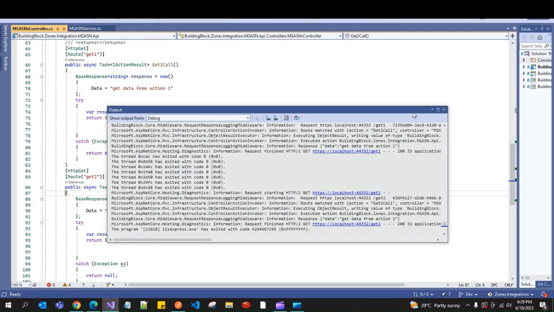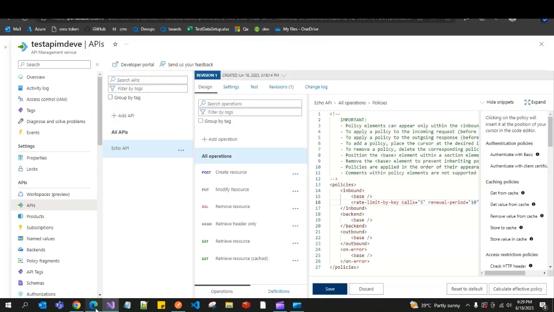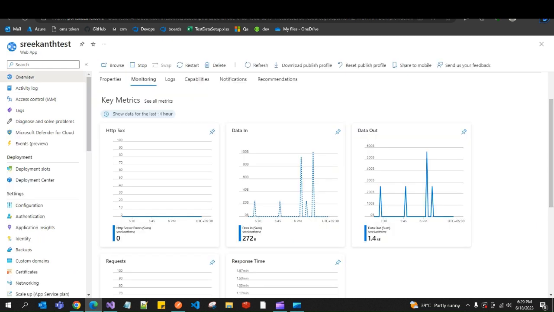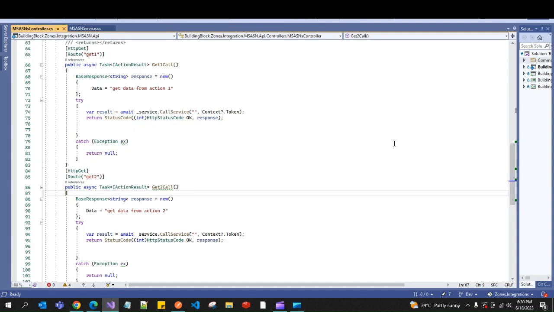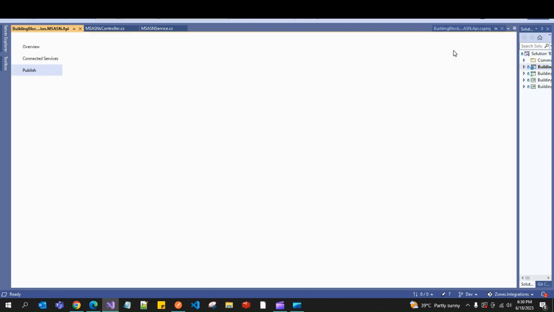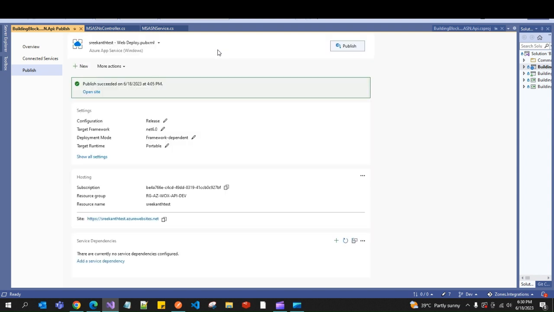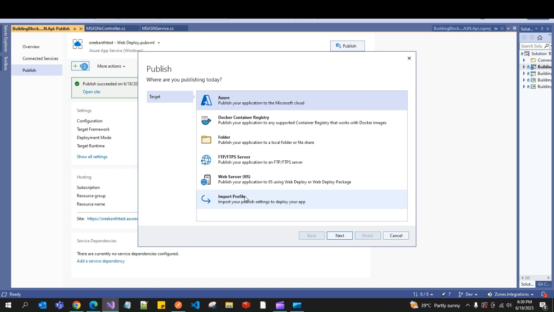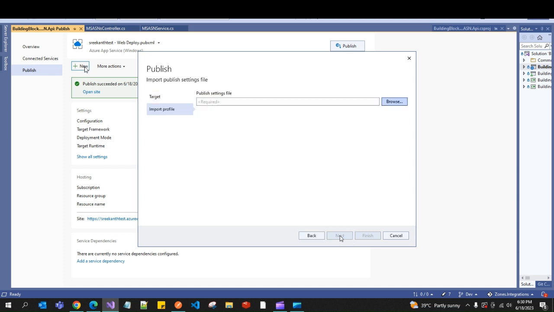Let me publish this web API to the app service that we created in our previous sessions. This is the app service that I created in our previous sessions. If you remember, I explained all these terms in my previous sessions. You can watch them. I want to quickly publish this from Visual Studio itself. Right click, publish. So click on new. I want to do it as quickly as possible.